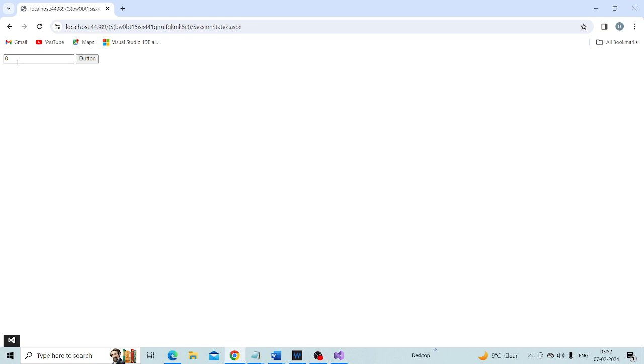So it was 4 previously, but now it is reset to 0. So session state data is shared across all pages, but across a single user session. You can think of session state data as single user global data, meaning for a given user, the session state data is available across all pages for that specific user session.